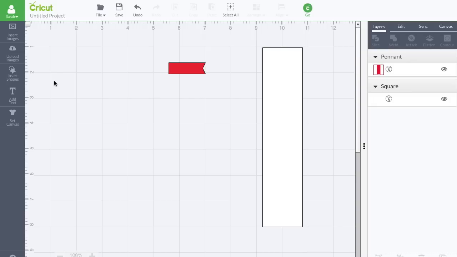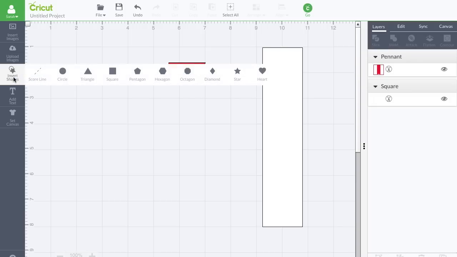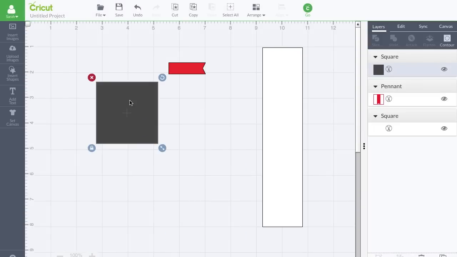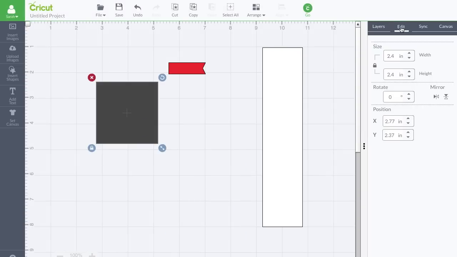After I have changed the flag to my desired color, I am going to go ahead and insert another shape, and my shape is going to be another square. I'm going to just drag this up here. So I'm going to go to Edit. I'm going to unlock the image. And this time, I'm going to change my width to 1.25. And my height is going to be 0.02.